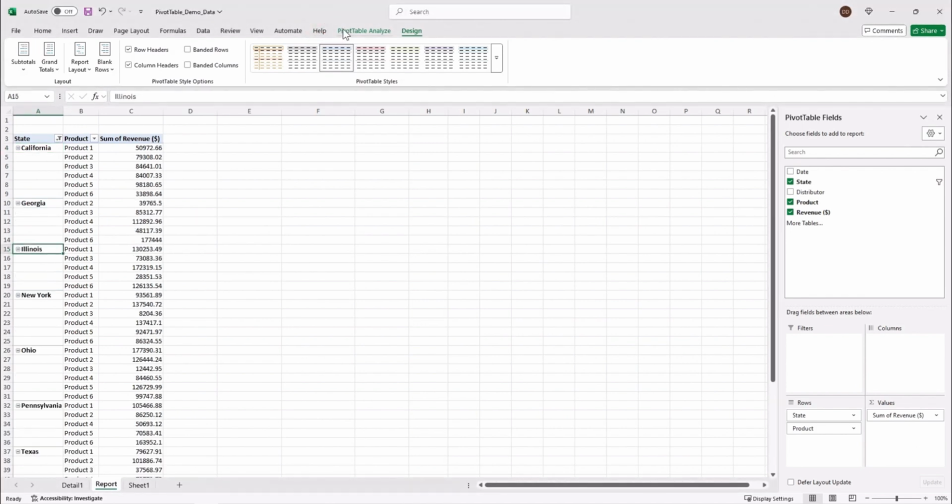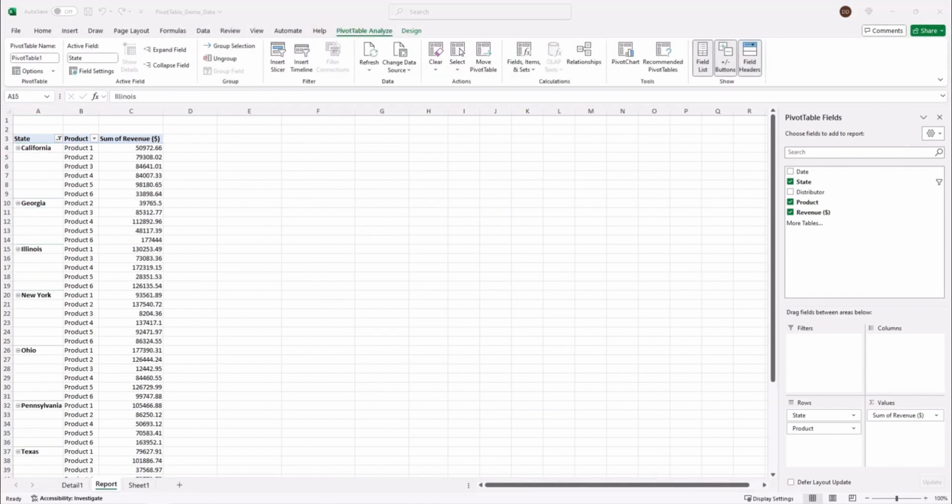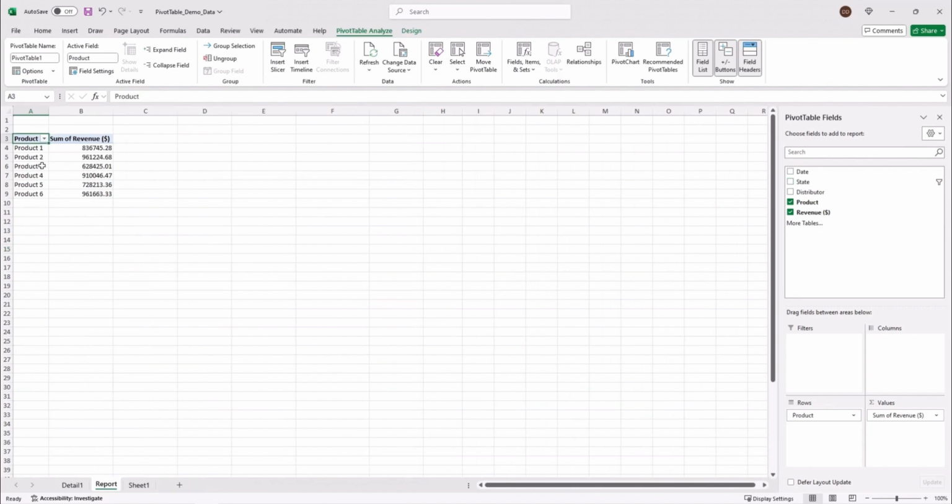If you don't want to show this Expand/Collapse button, you can go to the Pivot Table Analyze tab and disable the Expand/Collapse option by clicking on that. Once you turn it off, the buttons will no longer appear. Now I'm going to remove the state column. As you can see here, we have 6 products and the revenue for each product.